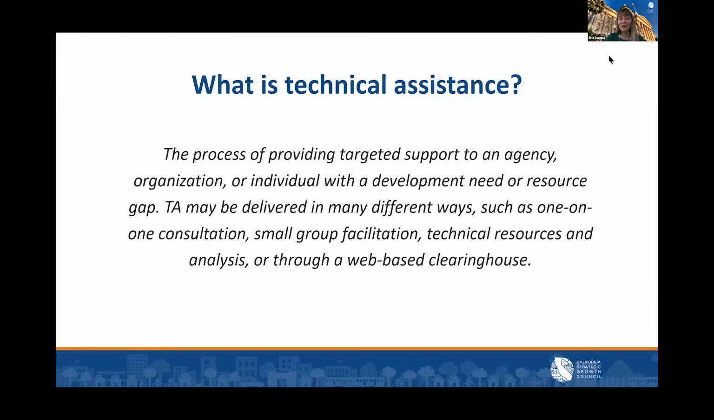So, diving into the background and process for the technical assistance guidelines, I first wanted to start out with talking about what technical assistance is and the way that we define it. This is a term that gets thrown around a lot, and I think at different times we may mean different things by it. So we took a really broad definition of technical assistance in working on the technical assistance guidelines, and are really hoping that this document can be useful to a broad range of different types of technical assistance services. And the definition that we used is the process of providing targeted support to an agency, organization, or individual with a development need or resource gap.